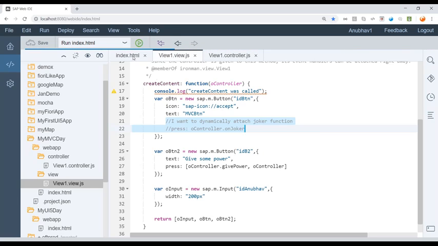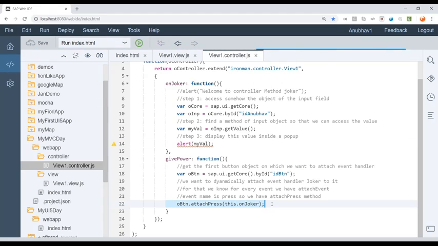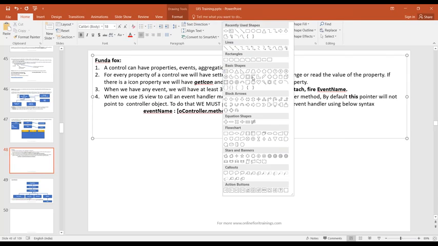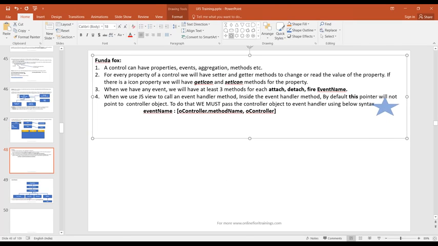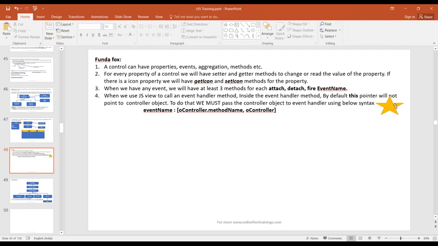The first concept is understanding how to attach events dynamically. The second concept is how to pass this pointer as the controller object. This is a very important funda, folks. This funda is actually responsible for many things going forward. In fact, we will see a use of this funda in the Google Map chapter. That time I will come back and ask you, what is this funda? Very important funda, folks.